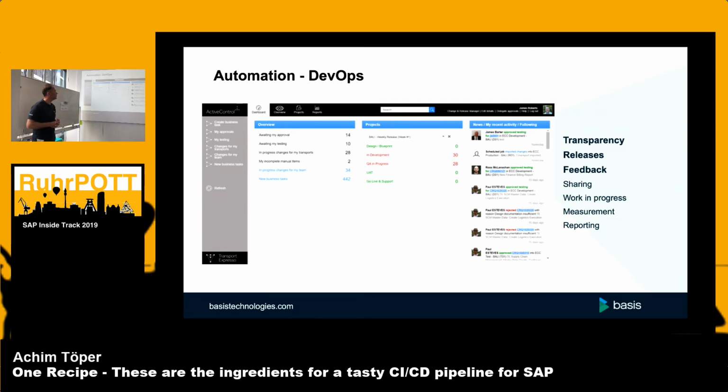So this is just a view on what we want to give you: transparency and showing the work in progress, doing some measurement also, and having reporting in place.